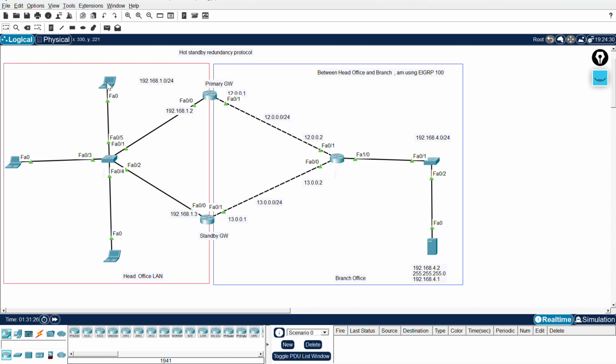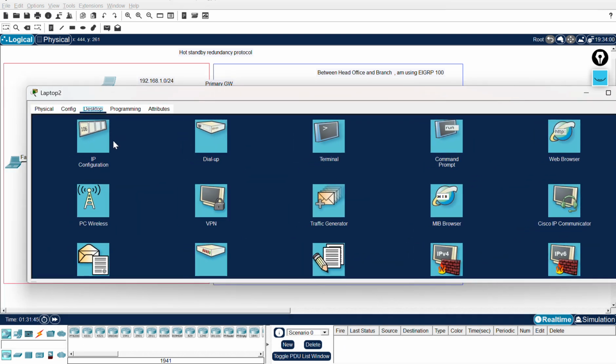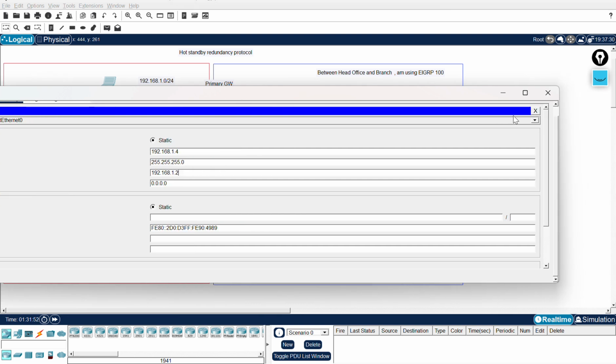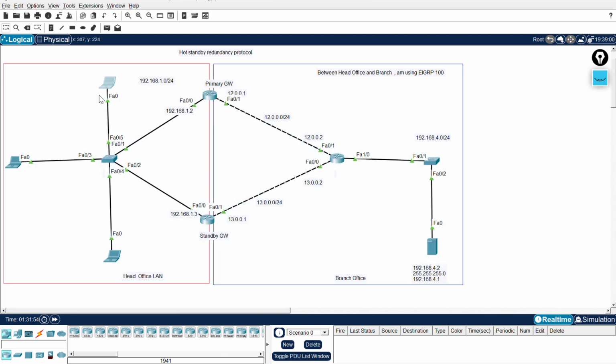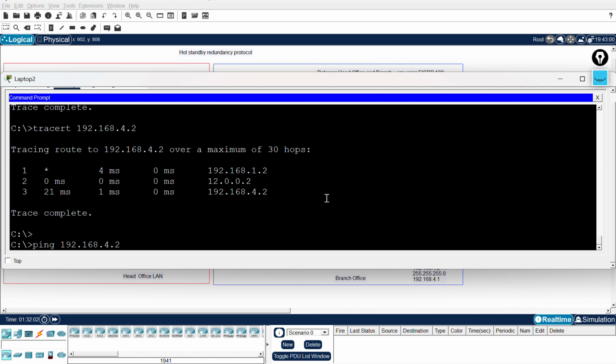So now first I will show you without HSRP. I have two routers, I have two gateways. So I will use this gateway 192.168.1.2 in the systems. Okay, so go to the system. Here in IP configuration, the IP address is 192.168.1.4 and mask, and the gateway is 192.168.1.2. Okay, now test the connectivity. Ping 192.168.4.2.